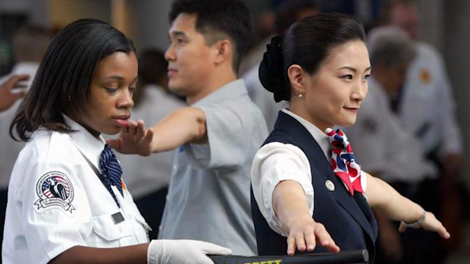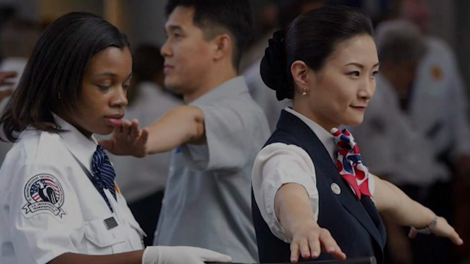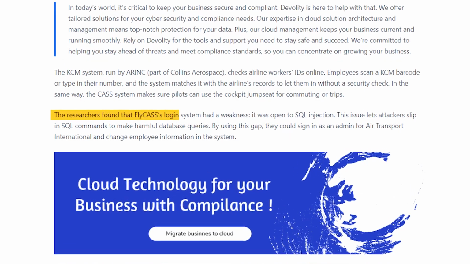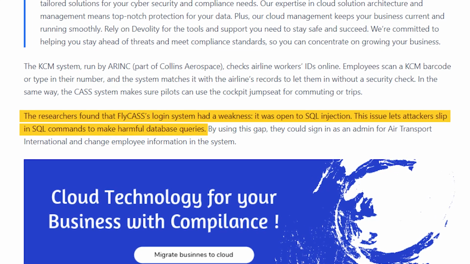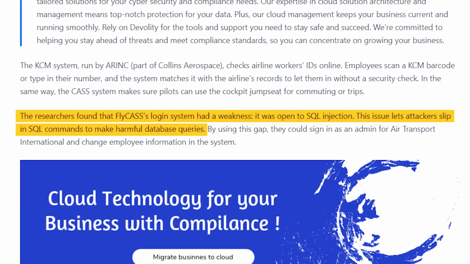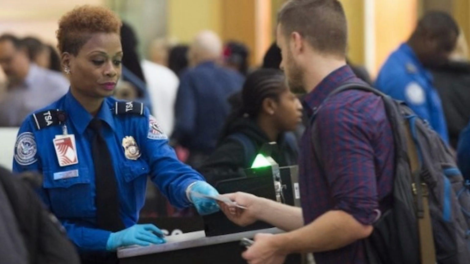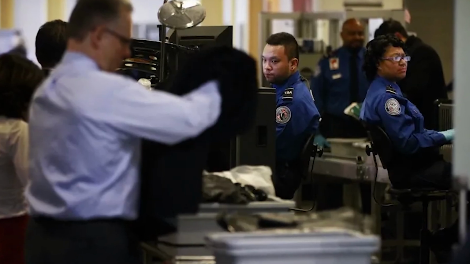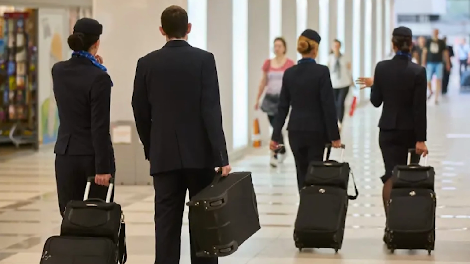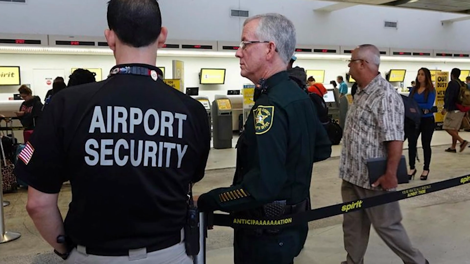And that's where our researchers found a chink in the armor. They discovered that Flycast had a vulnerability called SQL injection. In simple terms, this means that the system wasn't properly checking the information it was given. It's like a bouncer at a club who's supposed to check IDs, but instead just lets anyone in who says, "I'm on the list." Using this vulnerability, the researchers were able to log into the Flycast system as if they were administrators for an airline. And once they were in, they could add anyone they wanted to the list of approved crew members.